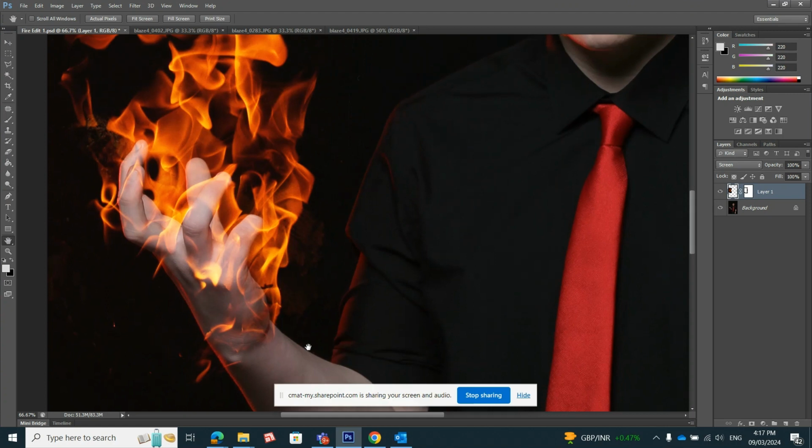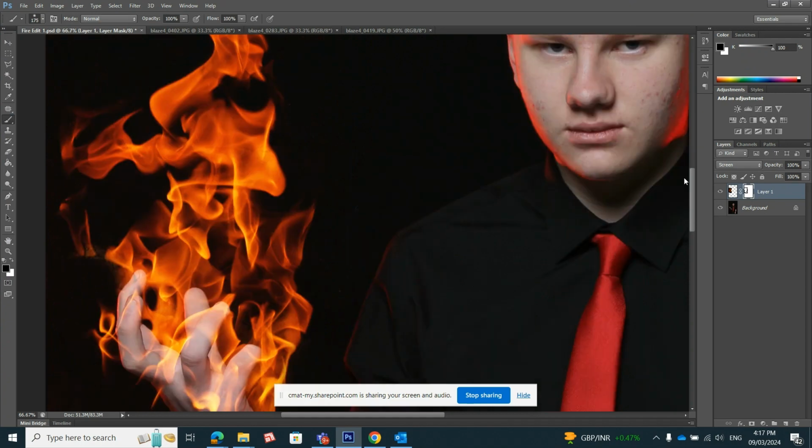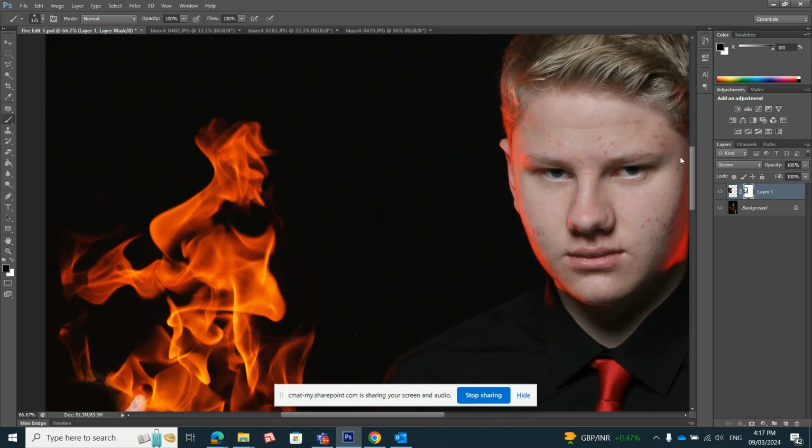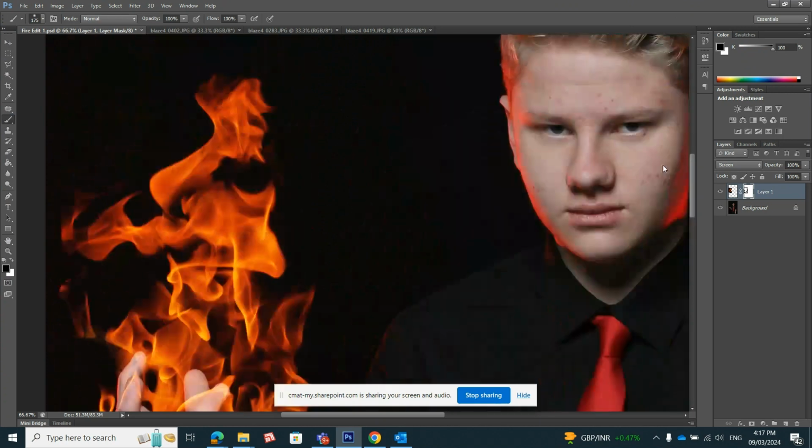So I'm just looking for anything I feel shouldn't be there, making sure I'm on my layer mask. I'm going to use a black paintbrush tool to get rid of anything I don't want. So perhaps don't want these little bits here, that little highlight. All these little bits just coming off the edge of the flame there. That's starting to look pretty good.